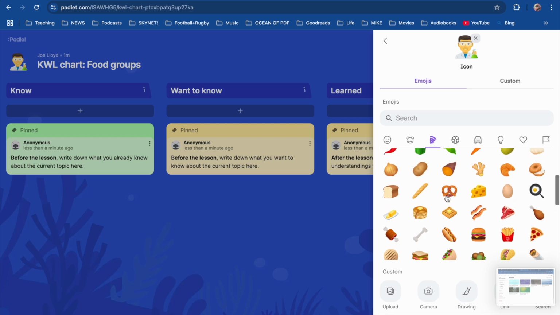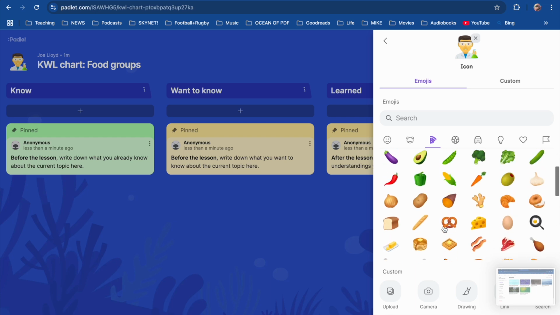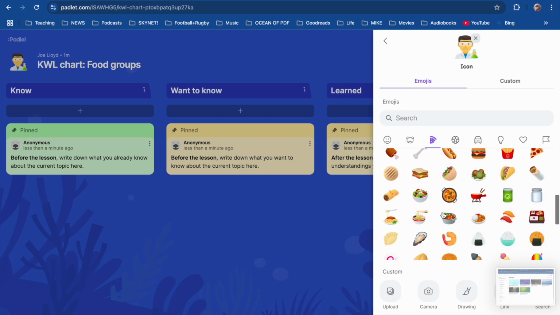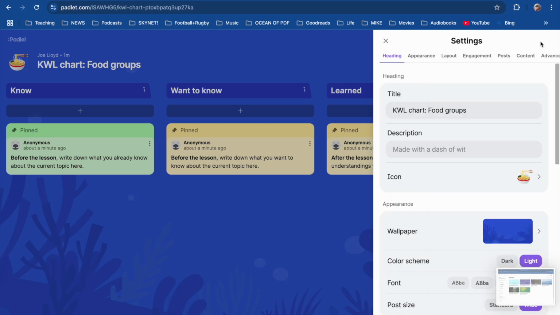Emoji style, which is really cool and engaging. You could vote on it as a class if you wanted to. I'm gonna go for these noodles here. So save that.